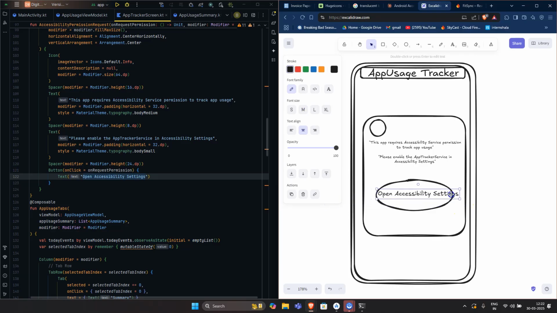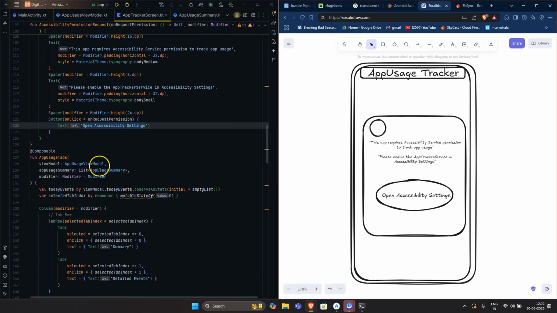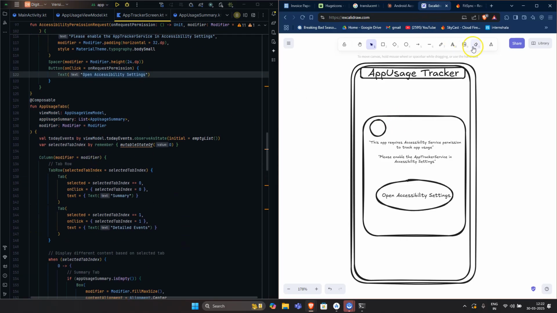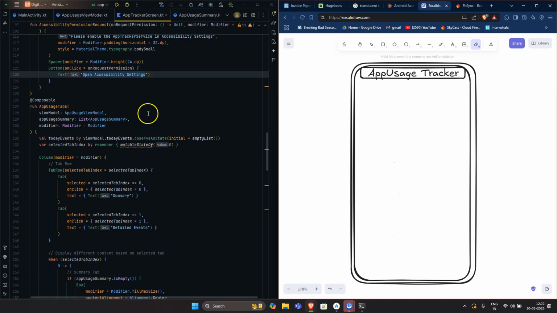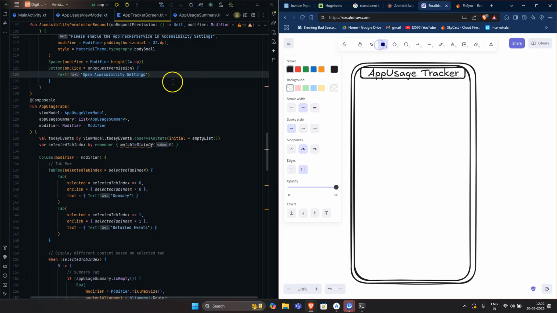That's it. And we are done. This is the error screen which we are going to see if we haven't provided the permission. Now let's erase this stuff, and then let's go for what happens when the permission is provided.